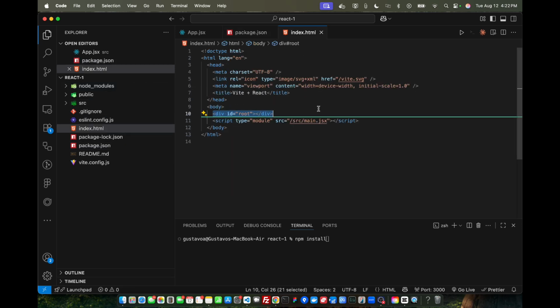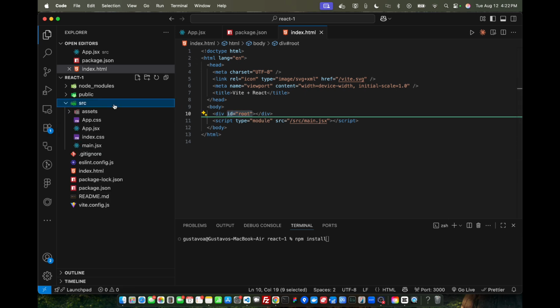Then there's the index.html file. This is the only HTML page in our entire project. It's just a shell with an empty div inside. I'm referring to this div tag element that contains an ID attribute of root. React will inject our whole application into this one page, particularly into this div tag element with this root ID.